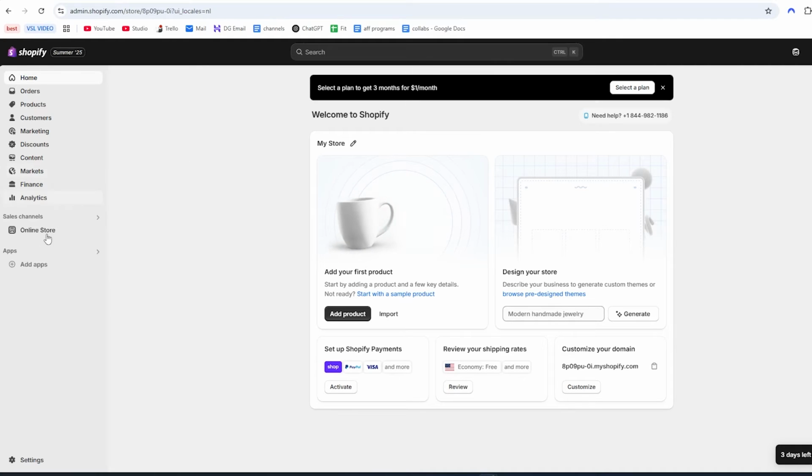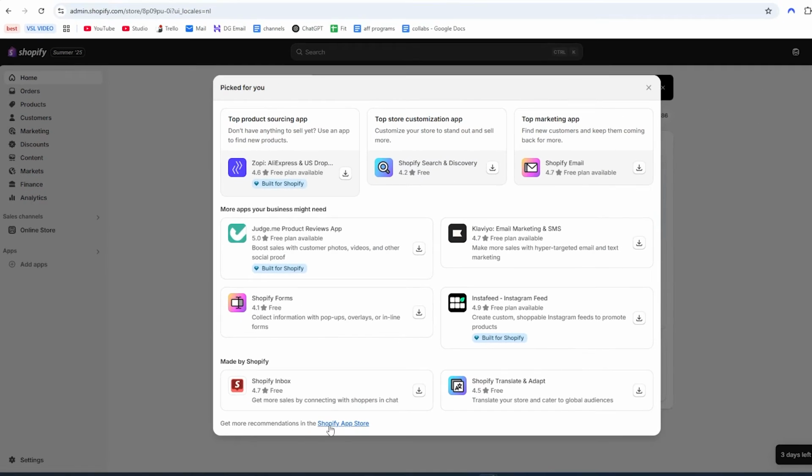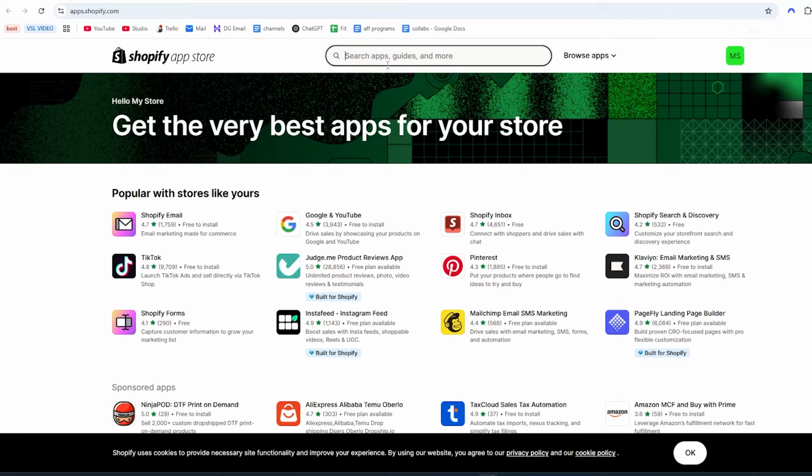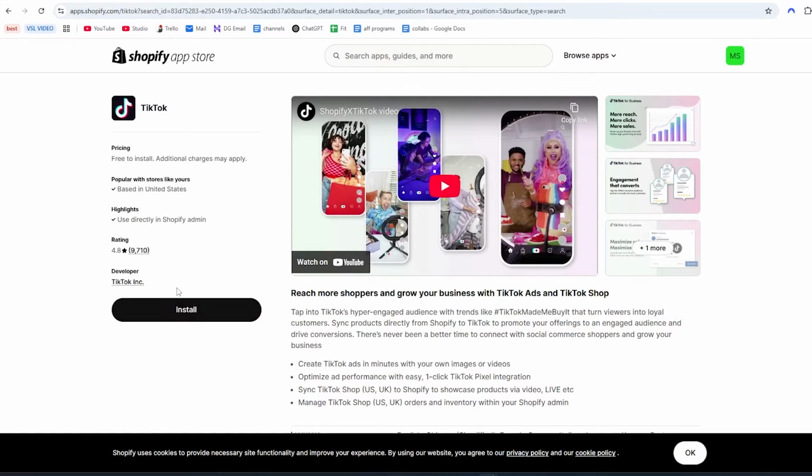On your dashboard on the left sidebar, you want to go to Add Apps right here. Then you want to go to get more recommendations in the Shopify App Store, and then right here you want to type in TikTok. Then you want to look for the official TikTok app. As you can see, there are many knockoffs. It's this one right here, which is free to install. So we click on that and hit install right here.